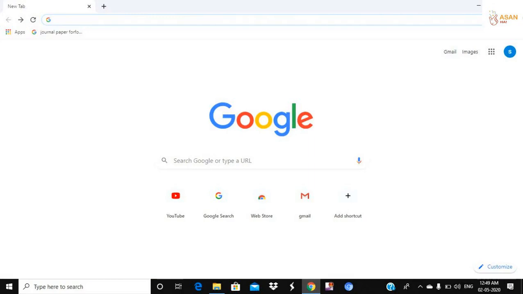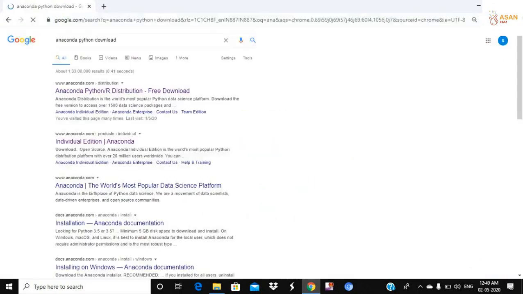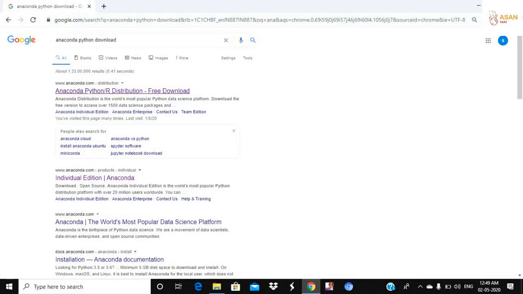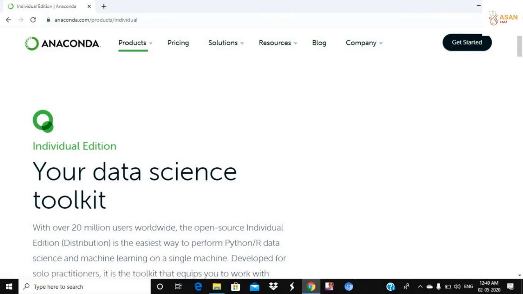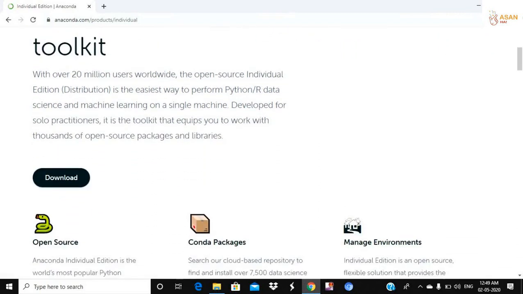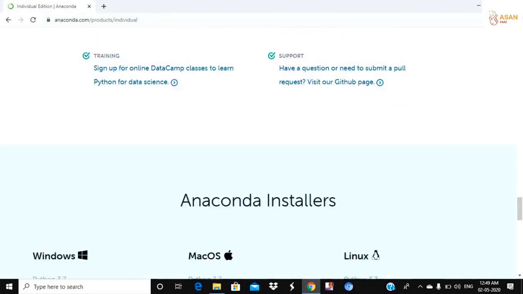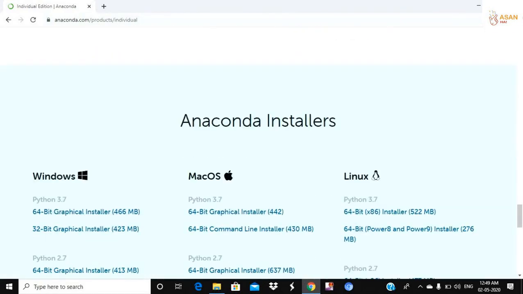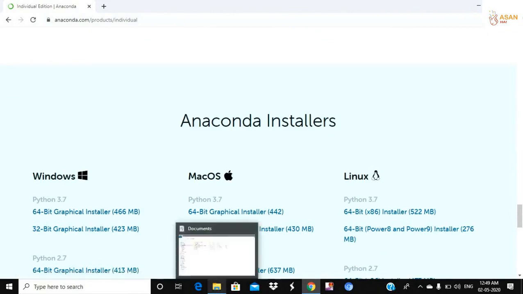We will look for the Anaconda Python download and the very first site, that is anaconda.com. We will just open it and click on the option download. Okay guys, I am having the Windows operating system with 64-bit. You can choose your one. I have already downloaded it, so let's begin the process of installation.